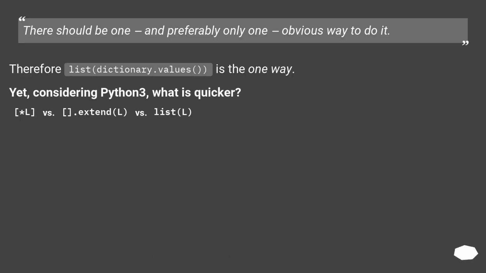There should be one-- and preferably only one --obvious way to do it. Therefore list(dictionary.values()) is the one way. Yet, considering Python 3, what is quicker? [*L] versus .extend(L) versus list(L)?